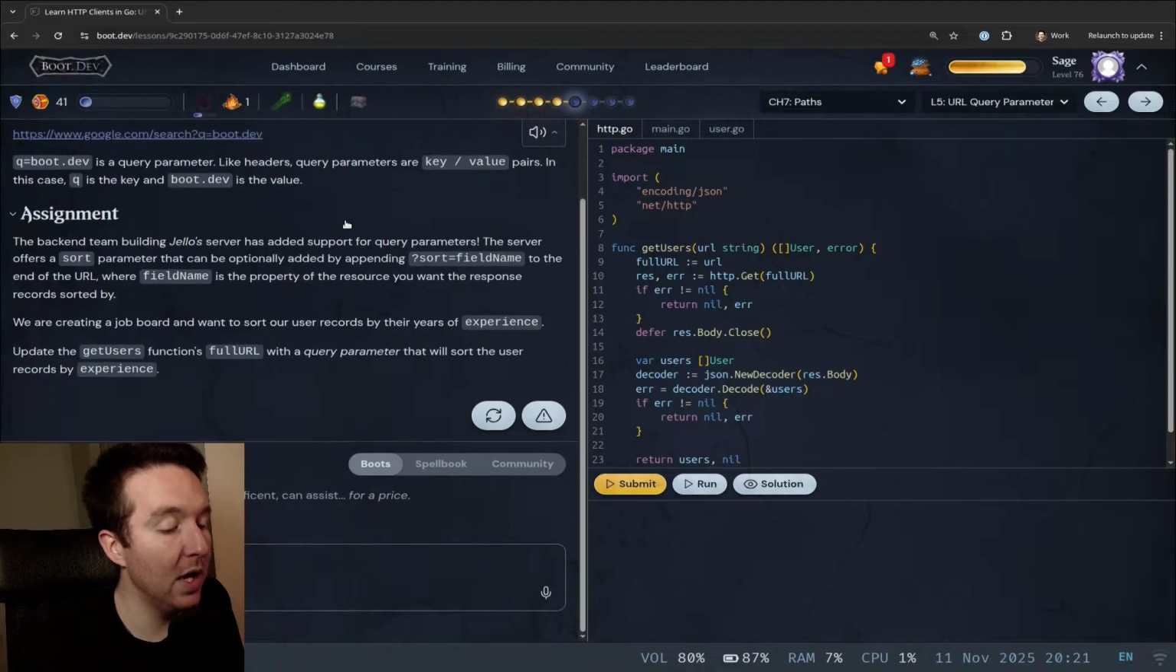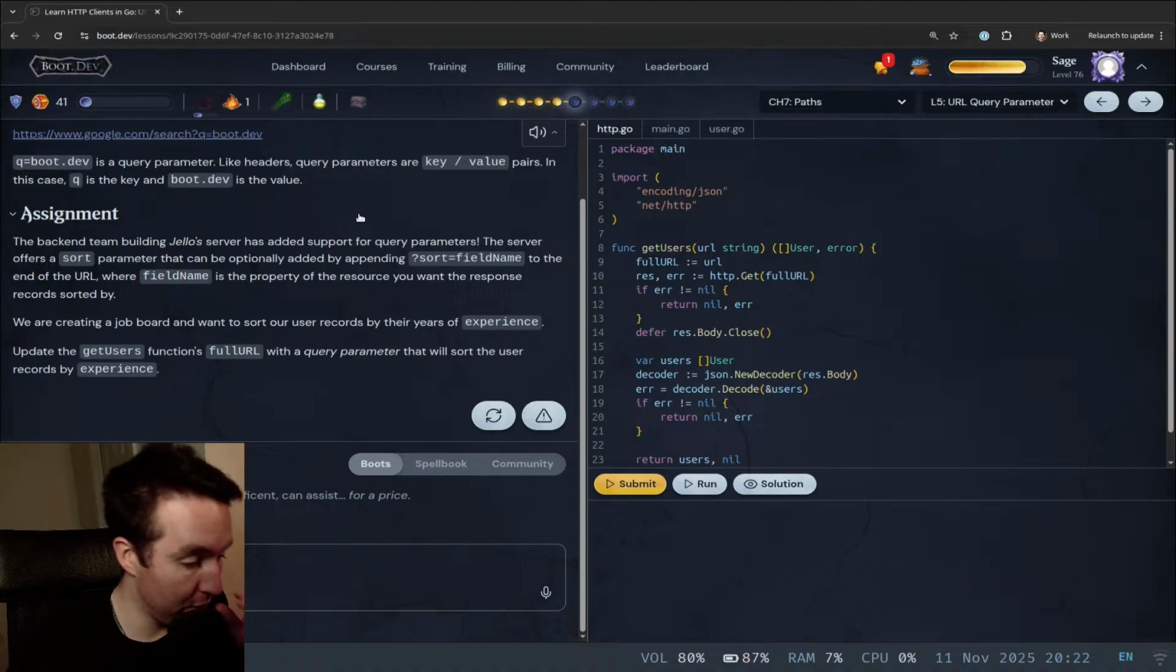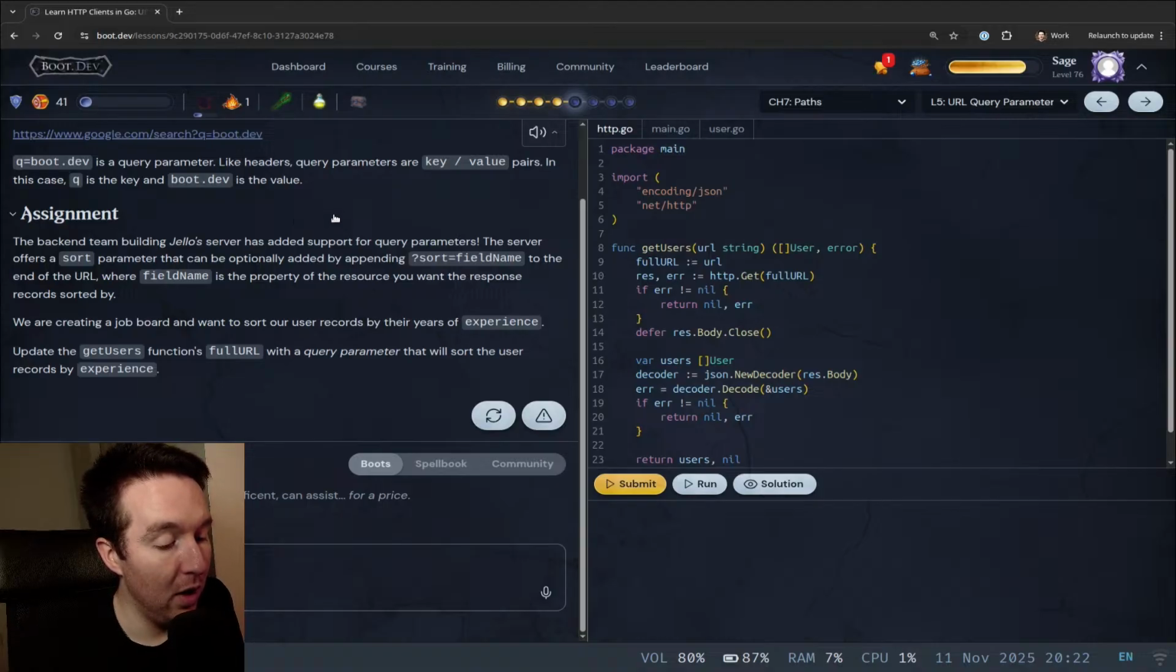Assignment. The backend team building Jello's server has added support for query parameters. The server offers a sort parameter that can be optionally added by appending ?sort=fieldname to the end of the URL, where fieldname is the property of the resource you want the response records sorted by. We are creating a job board and want to sort our user records by their years of experience. Update the get users function's full URL with a query parameter that will sort the user records by experience.